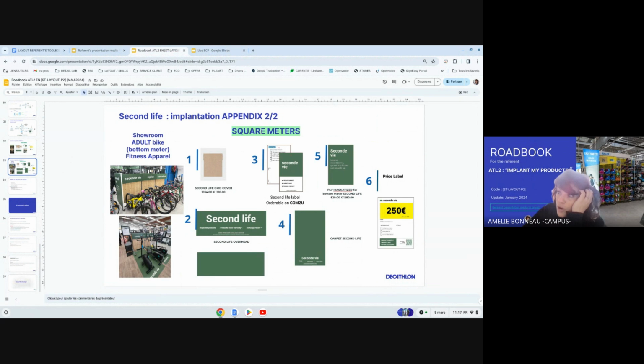Around the second life square meter, it's just for the showroom, adult bike or fitness material, apparel. You have all the material to implant, to have the right implantation. It's very easy to implant. It's just important to decide a space in the mass plan. Okay.